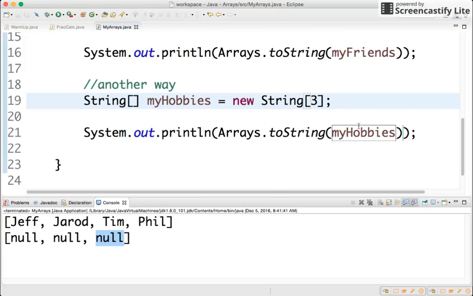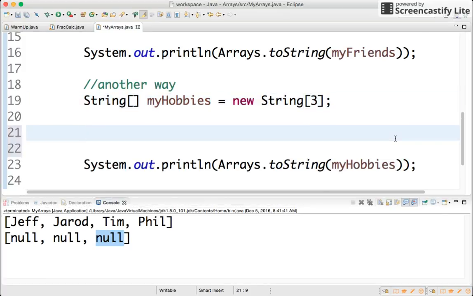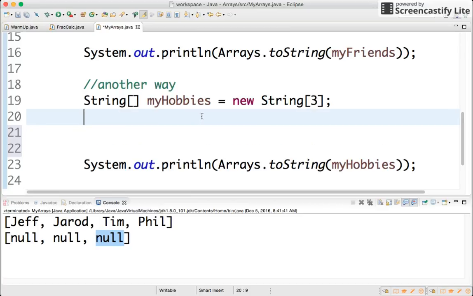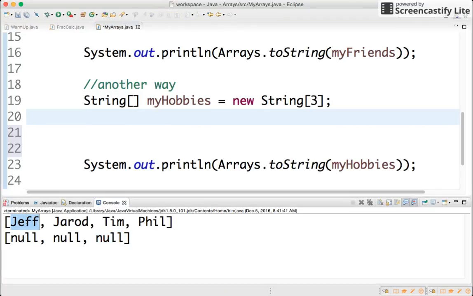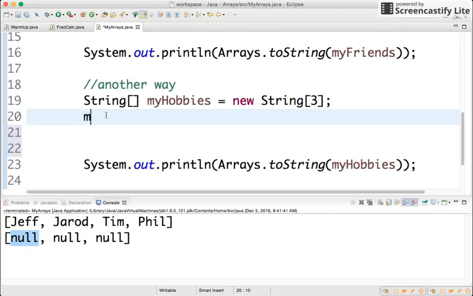So let's go ahead and fill these before we print it. So here's how you assign or even access certain positions inside the array. Now, just like strings, arrays have indexes. So we can see that in the friends array, Jeff is at index 0, Jared's at index 1, Tim's at index 2, Phil's at index 3. So let's look at myHobbies. Let's say we want to fill the 0th index, and here's how we'd say it. We'd say myHobbies at index 0 will be guitar.